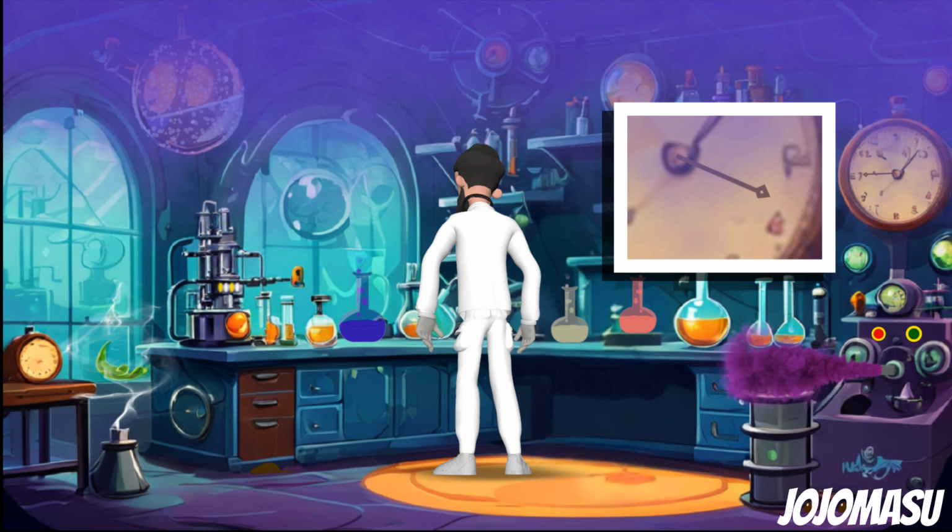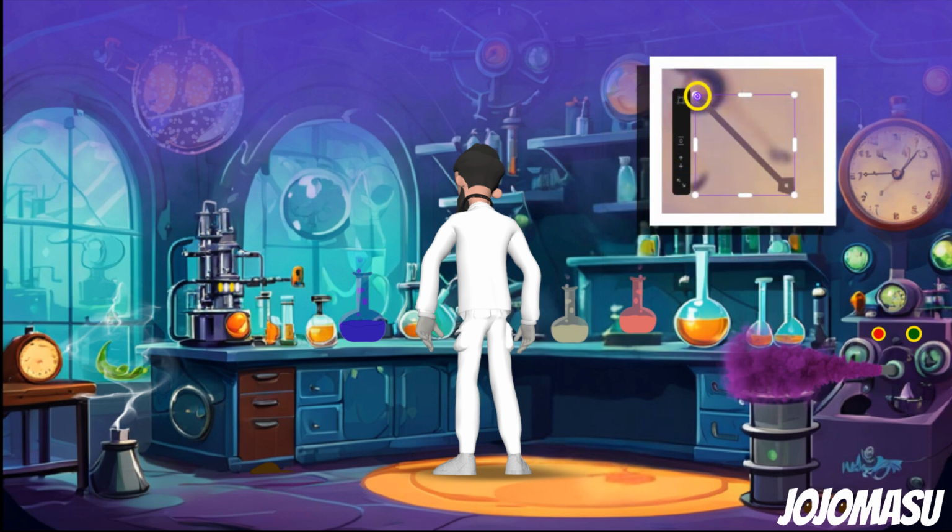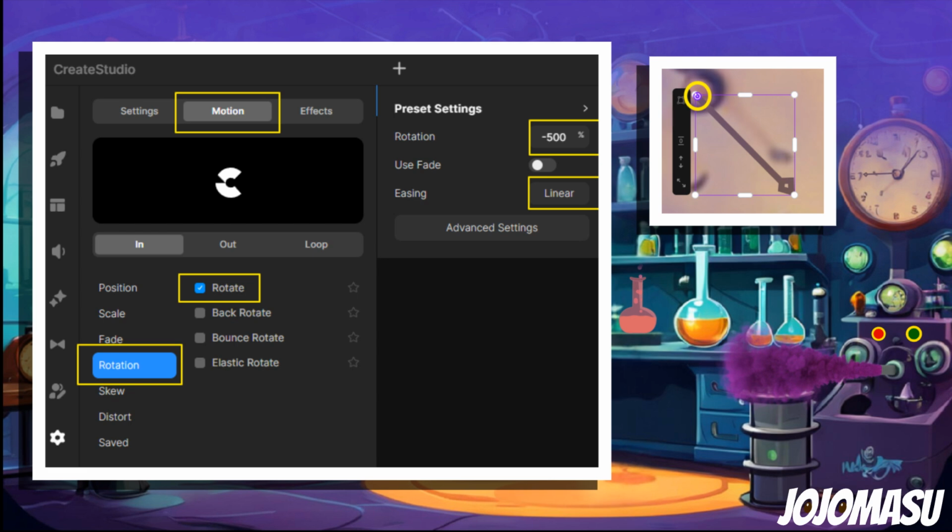So for the doomsday clock, all I did was just draw a hand using the path tool. After that, I moved the anchor over to the corner, and then I set the motion for that particular hand to rotation, and I set it to minus 500 so it would spin in the right direction, and I set it to linear so it would have a nice even spin all the way around. And that's it.